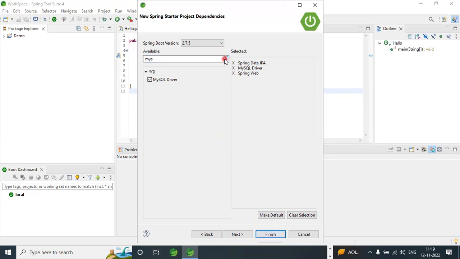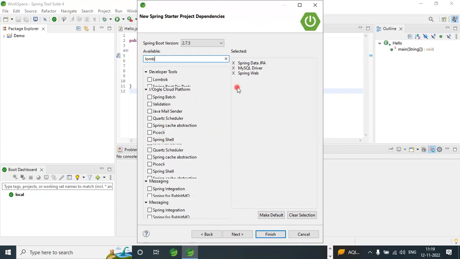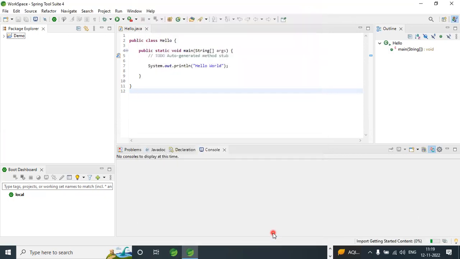Another dependency is Lombok. Today I'm going to explain what Lombok is and what the necessity of Lombok is. We will see now. Just click on finish. This is the first time it is going to create the project, so it will take some time.